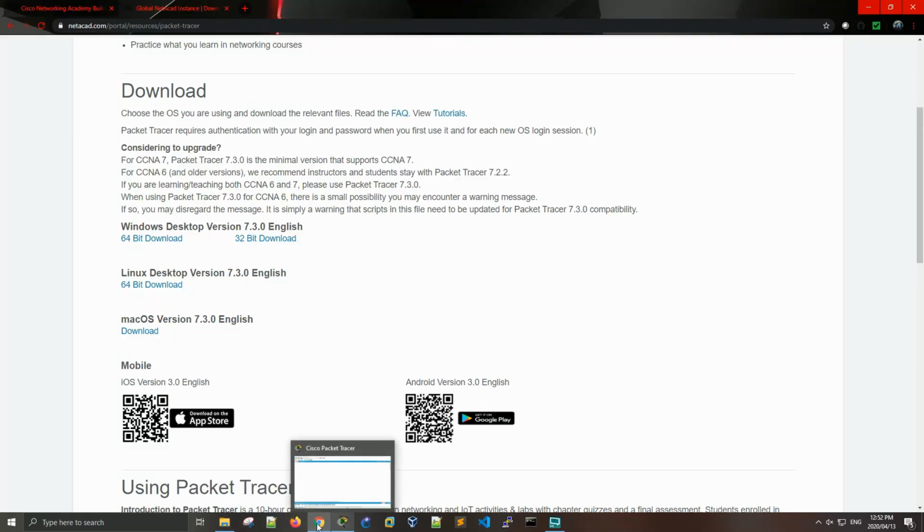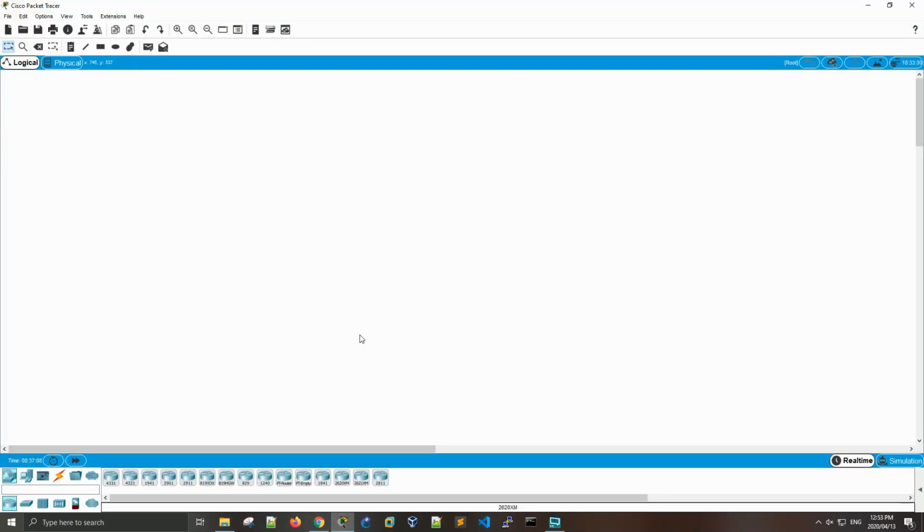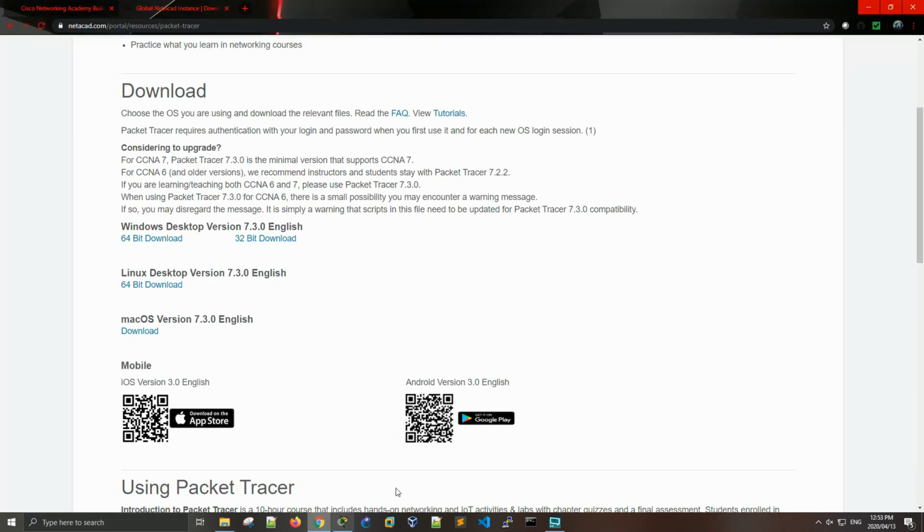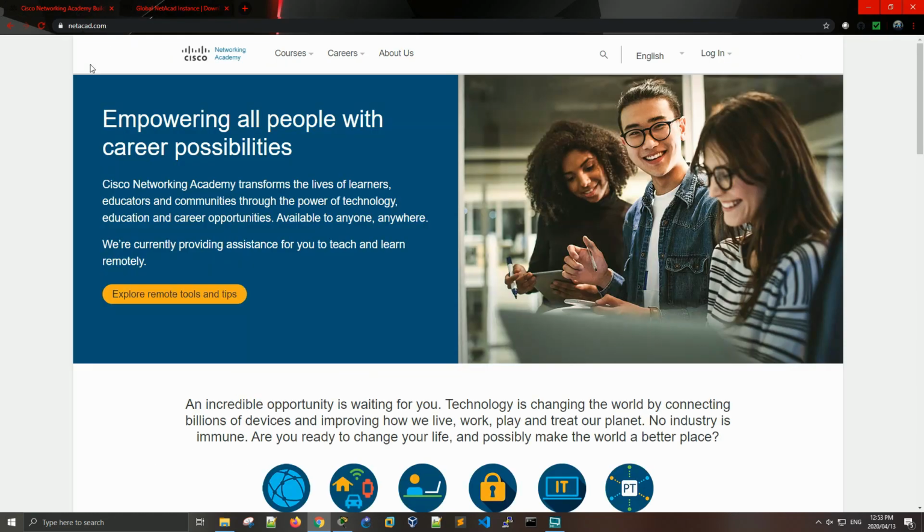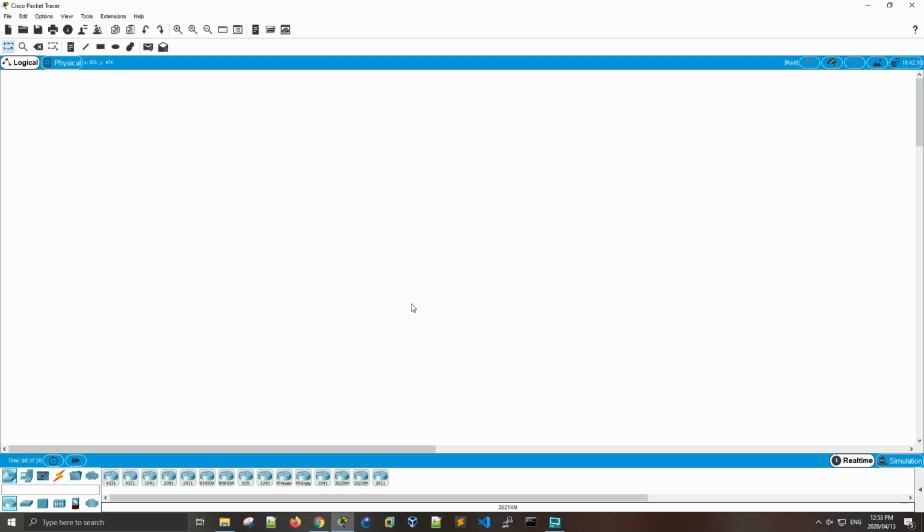I went through the installation process, which is very straightforward. It's just like installing any other program. Basically click next. It will ask you once you launch the program to sign in, and the sign-in credentials that you use will be the exact same as the one that you use to log into the Network Academy. So let's go back to Packet Tracer. Once everything is installed, basically you will end up with a blank screen such as this one.